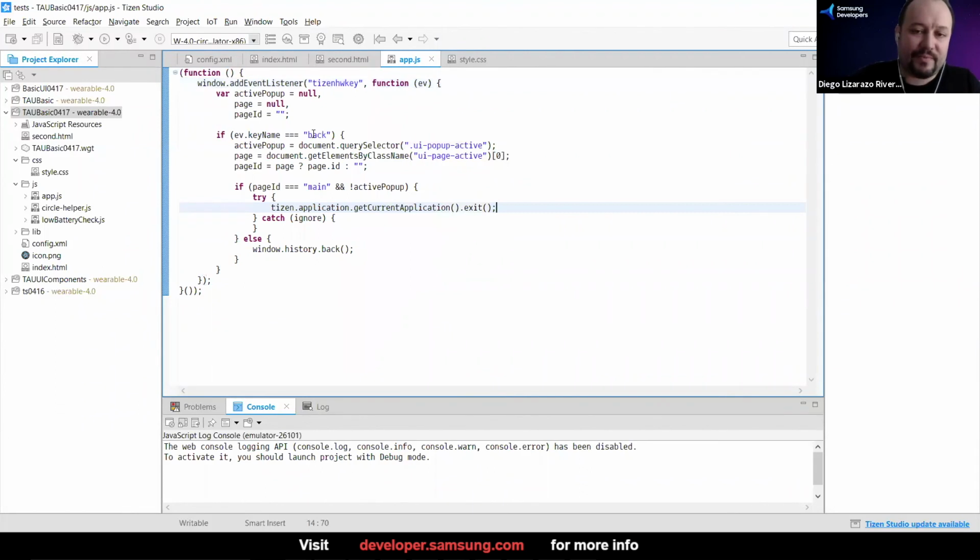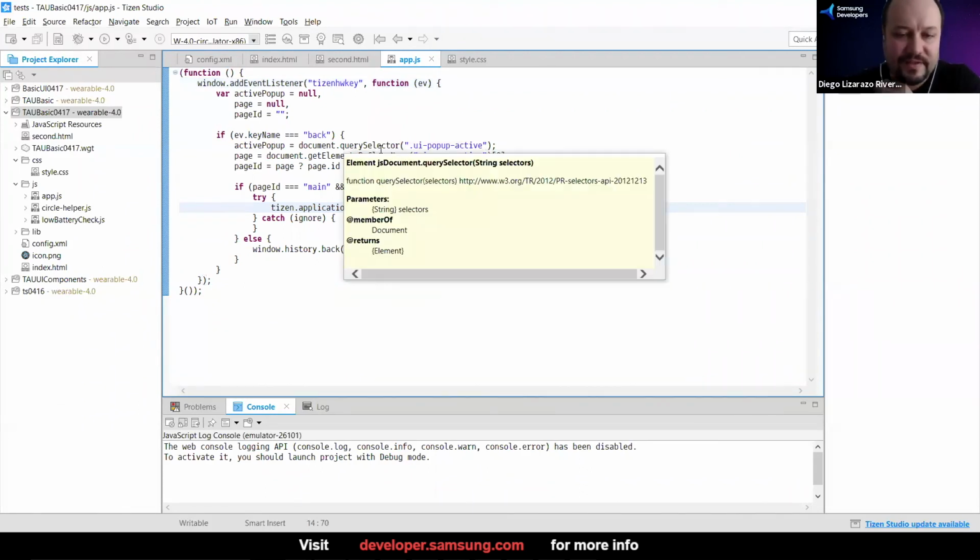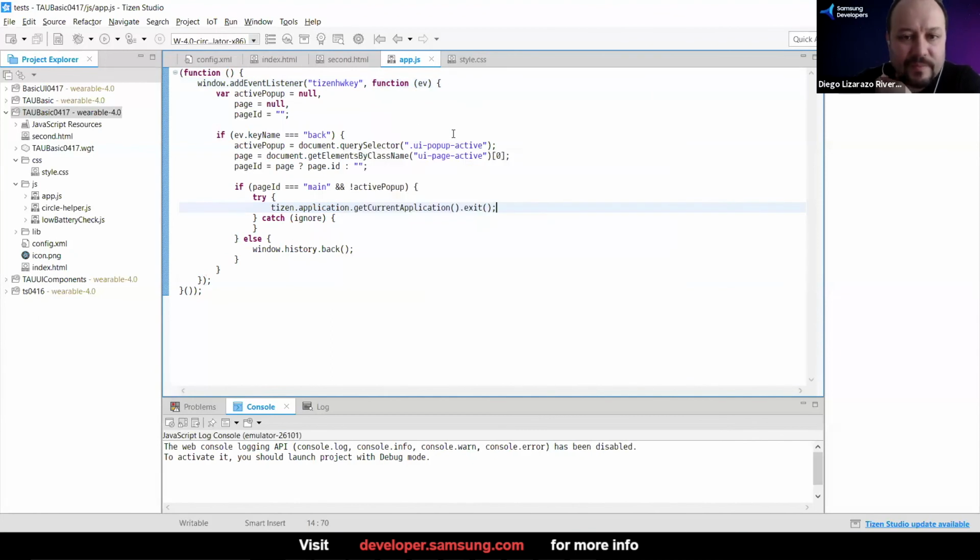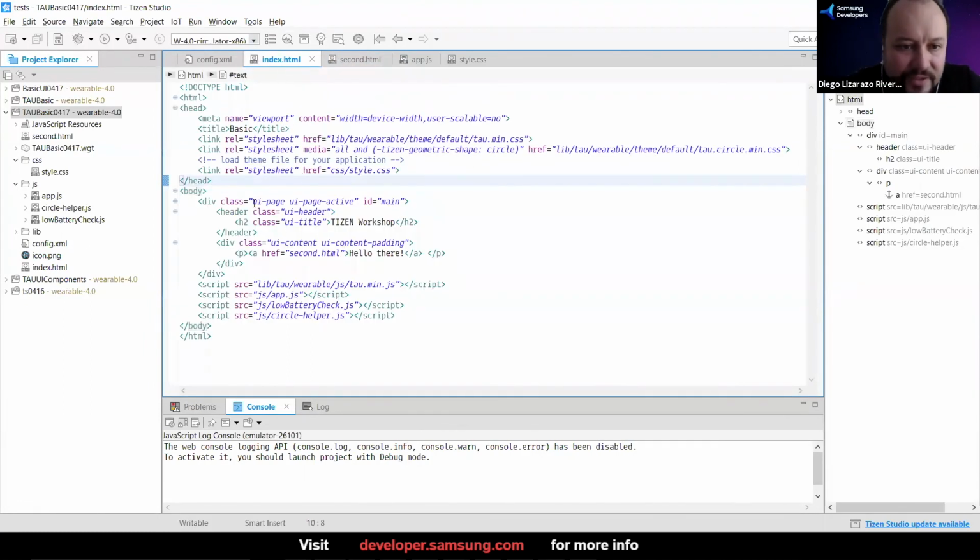So if it's pressed back, then it's going to be checking, and this is just jQuery, the classes that we're adding to the different elements and trying to find the UI page that was active. And that's why I tried to copy-paste the body of these HTML pages, just to make certain that I had the right ones on the second one.